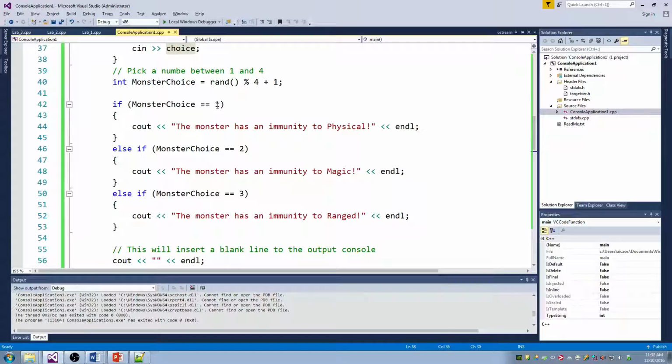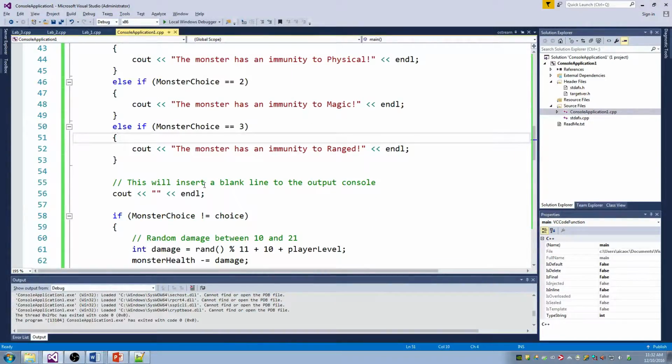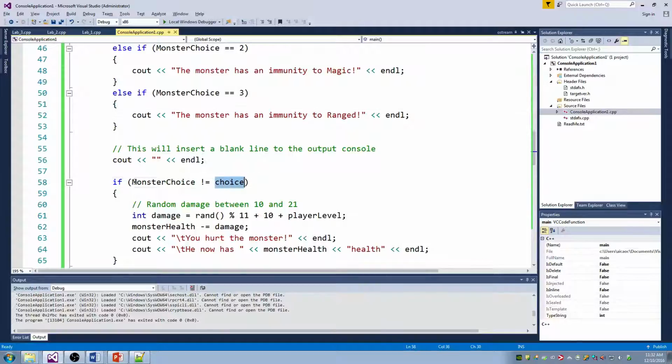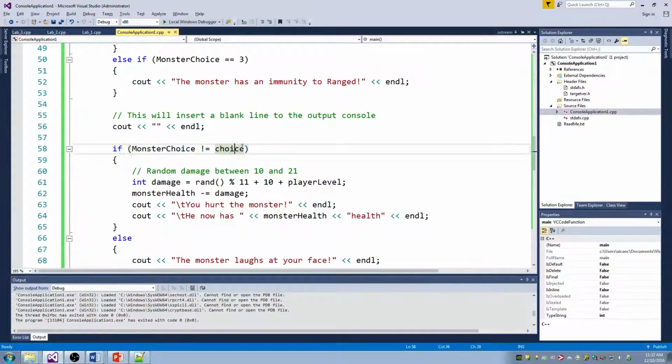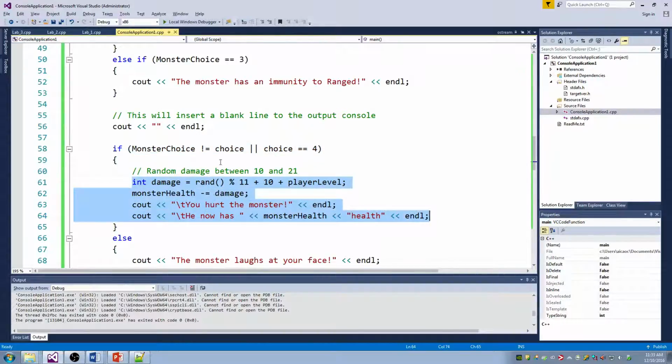So this can be a number between 1, 2, 3, or it can actually be equal to 4 as well. But here, if it's equal to 4 and the player picked Sacrifice, I actually don't care what the monster choice was at all. So this if statement, there's a lot of ways you can do this. What I would probably do is add this condition onto this if statement here to let you deal damage to the monster even though he rolled an immunity to it.